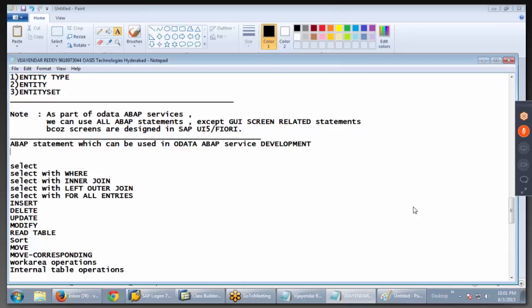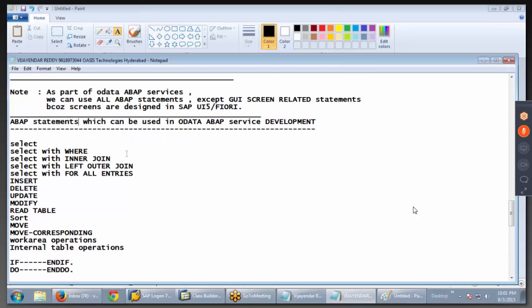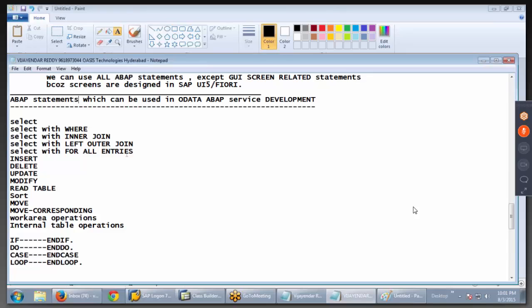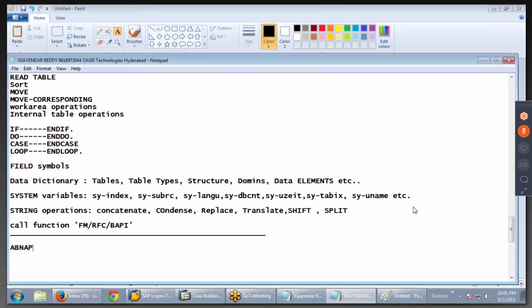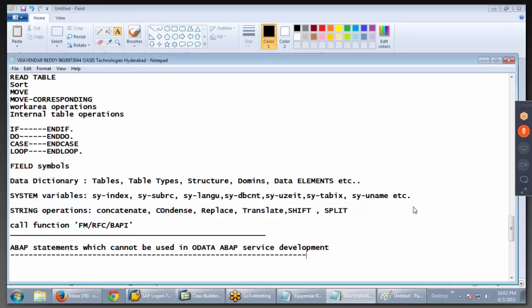Whatever I wrote as of now, they are the ABAP statements which can be used in OData ABAP service development. But there are some statements which you cannot use. Even if you use, it won't work. For example, let me write here: ABAP statements which cannot be used in OData ABAP service development.